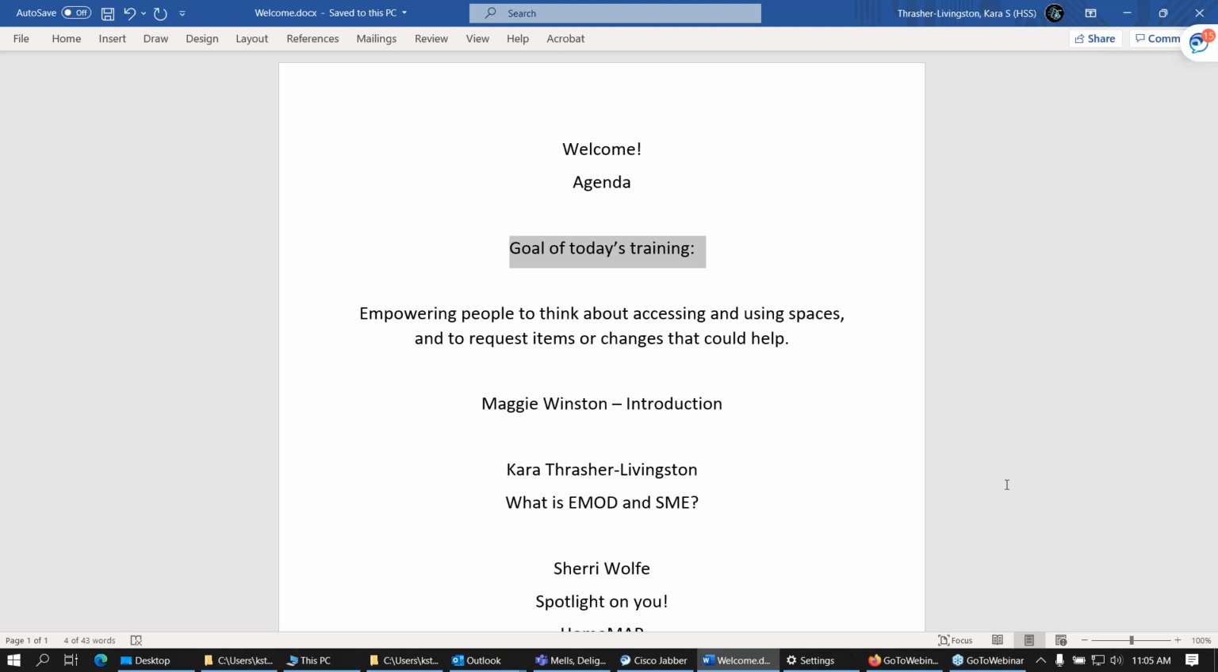And today will be very helpful for you because of its goals. Whoever is with us here, regardless of your role, because it'll be about empowering people to think about accessing and using their spaces and requesting items and changes that could help. And we hope to offer a presentation that's useful to anybody who wants to learn about empowerment to use your personal space.